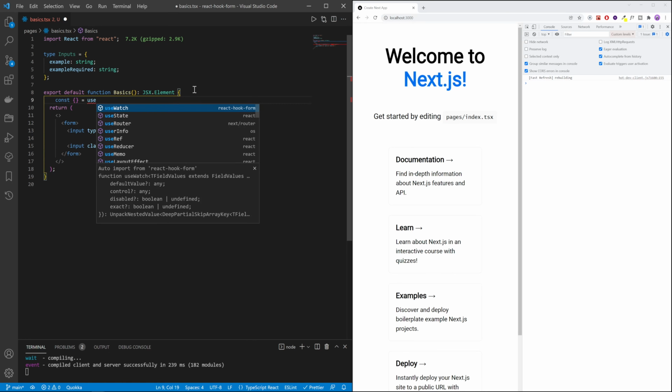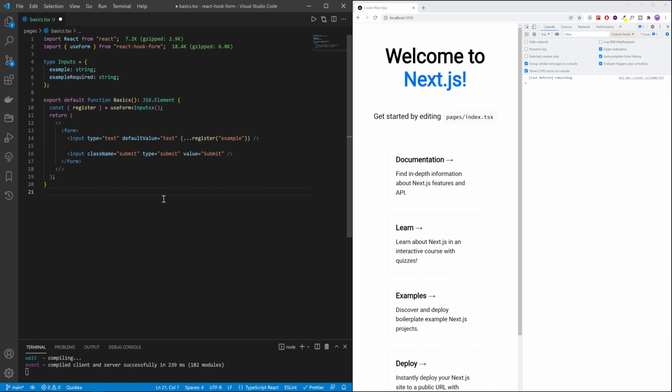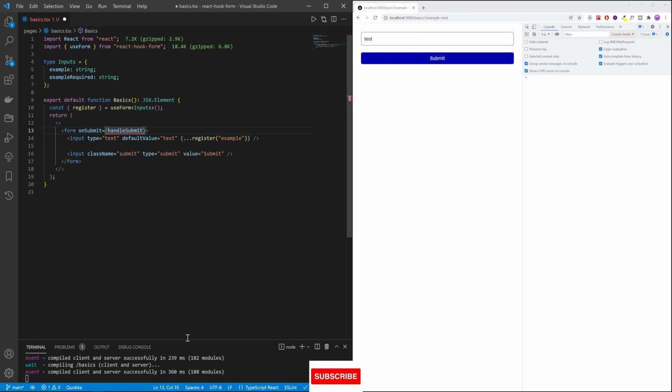useForm is a custom hook for managing forms with ease. It takes optional arguments such as mode, which allows us to configure the validation strategy before the user submits the form, resolver, reValidateMode, and many more. You can find all of them in the documentation.